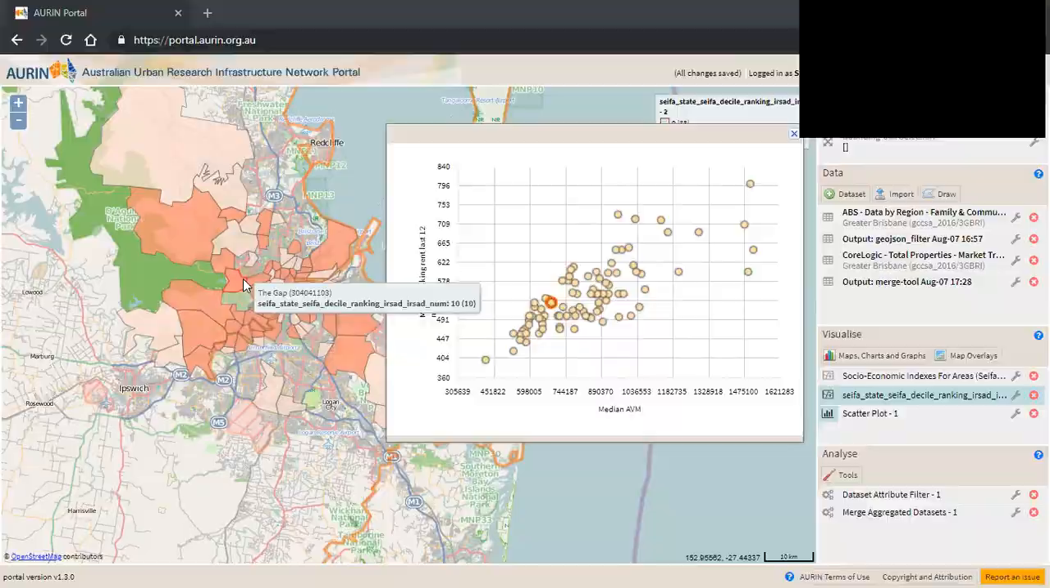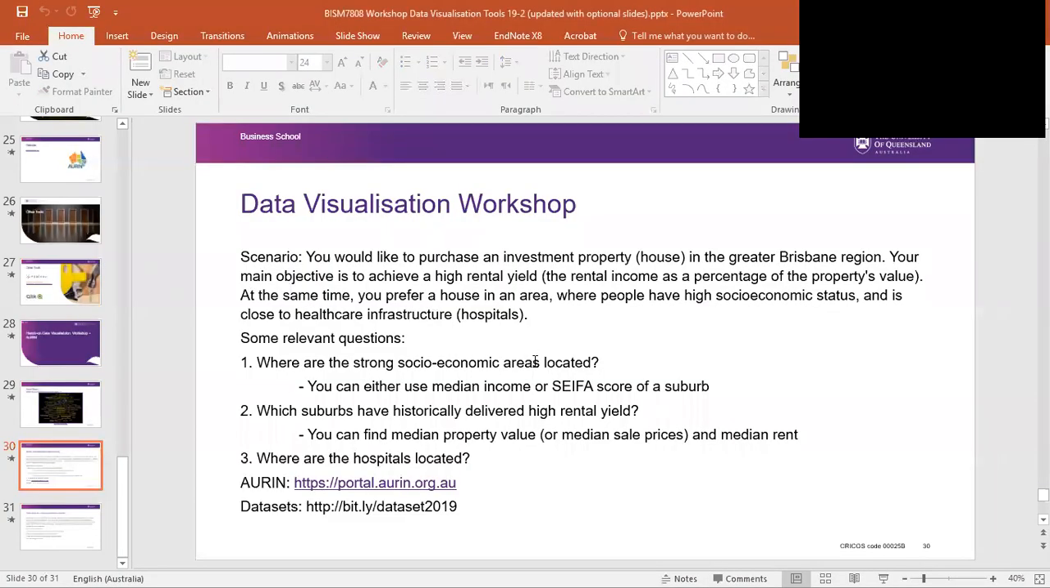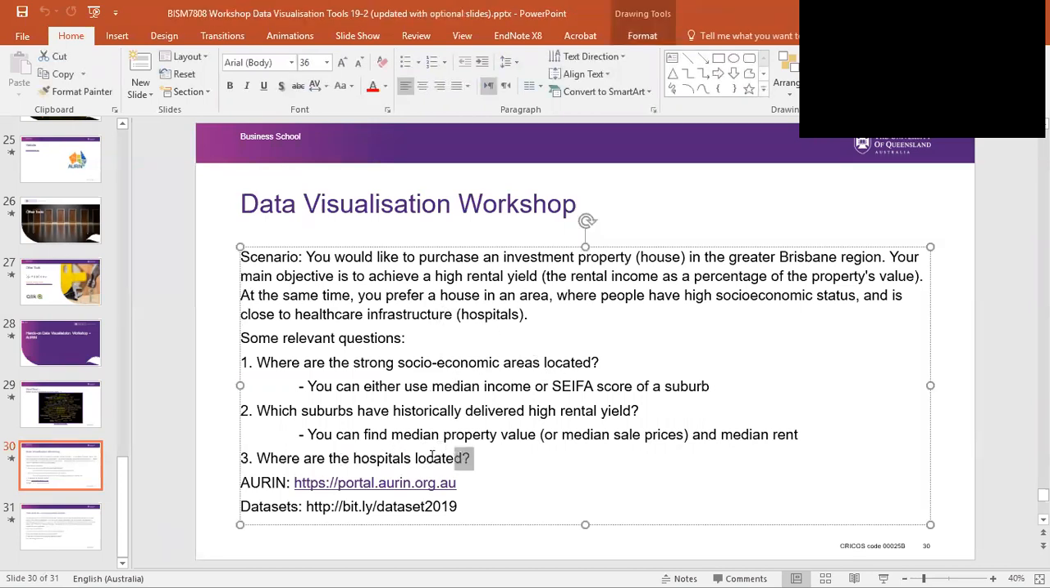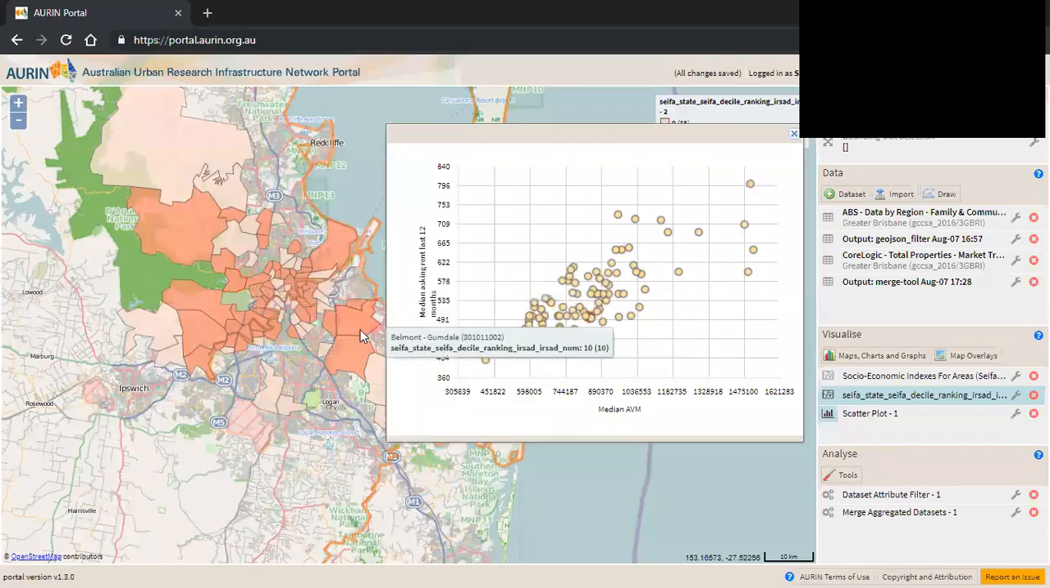The third requirement in our hypothetical scenario was that we want to invest in houses that are close to hospitals. That's a requirement. So the next step would be to find the hospitals and put them on the same map, right? In this case, I don't think we have the hospital addresses in AURIN, or suppose that we don't have it on AURIN and we want to import a data set. We want to find that data set externally and import it into AURIN.